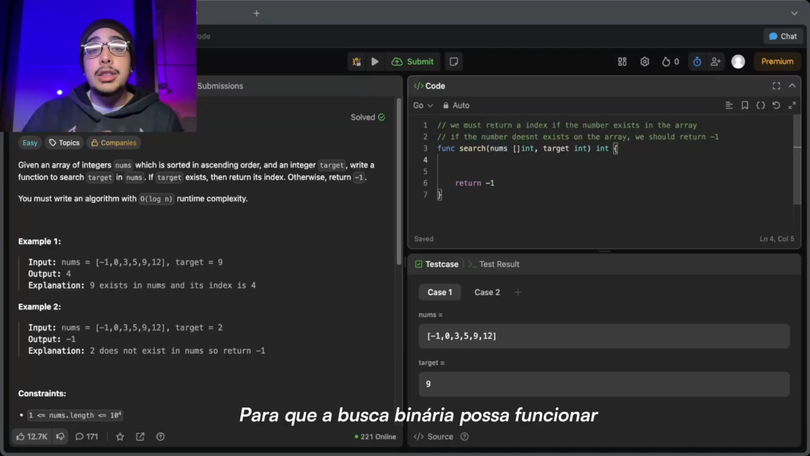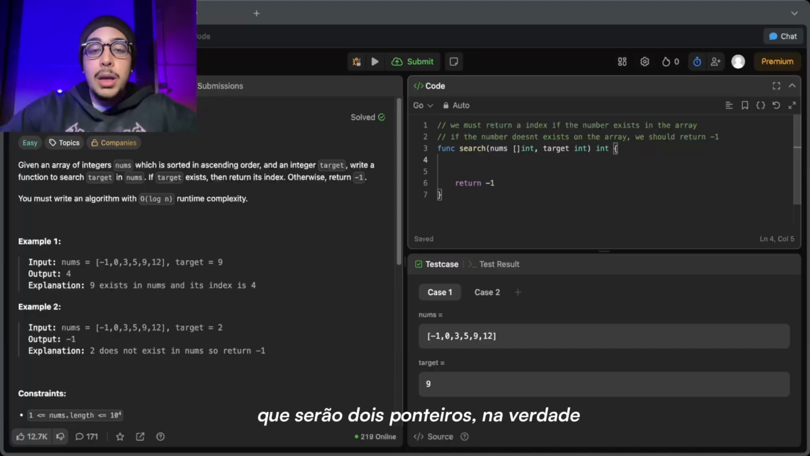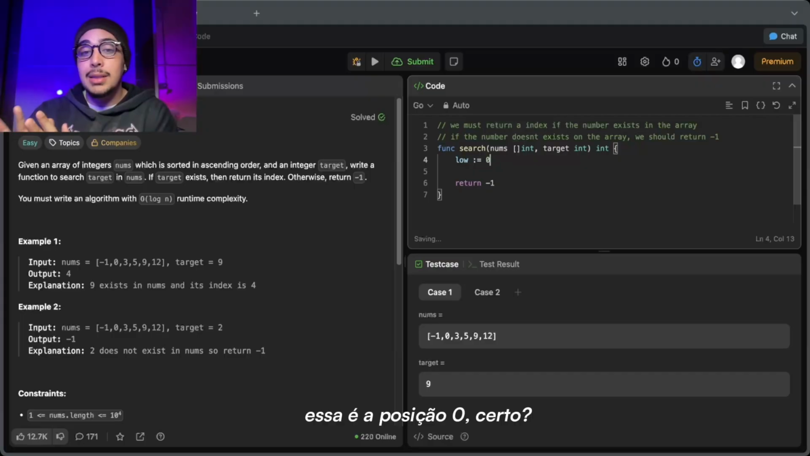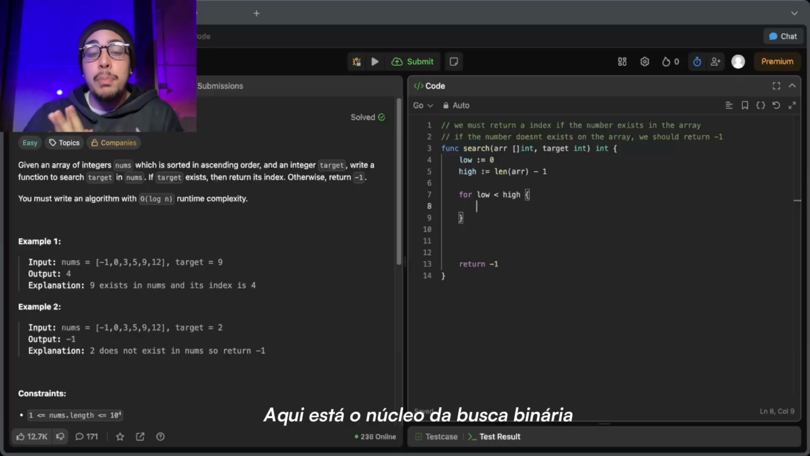Okay, so for binary search to work, we have to establish the two main characters of our function. That is going to be two pointers actually. One is low, receiving 0, that's the index 0. And the second one is high, as the length of the array minus 1. And here is the core of binary search.